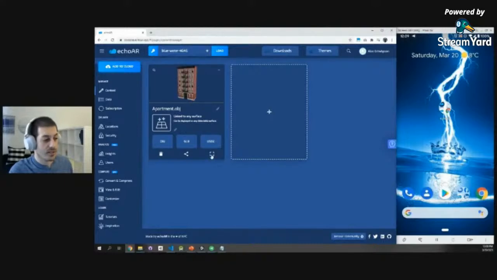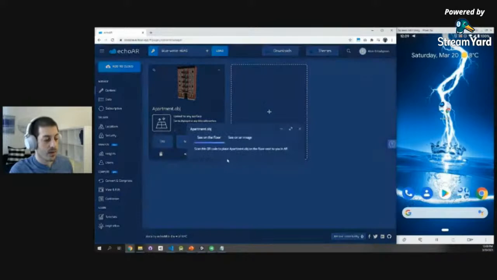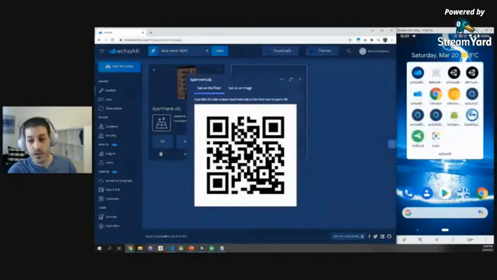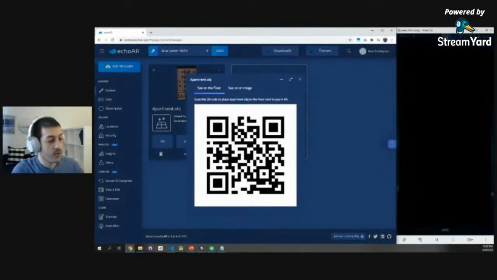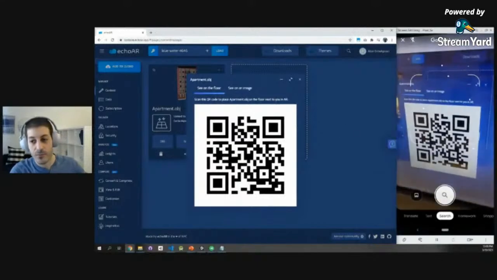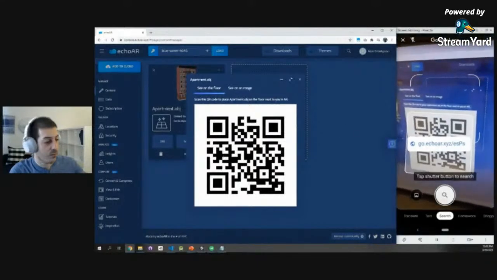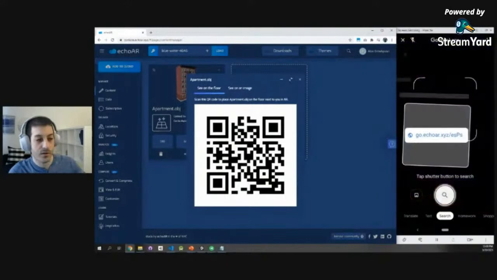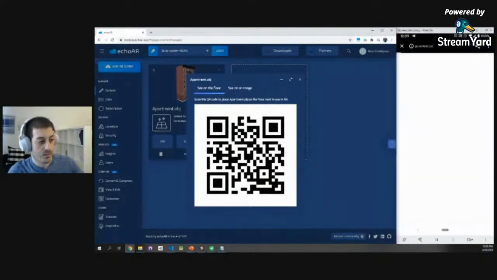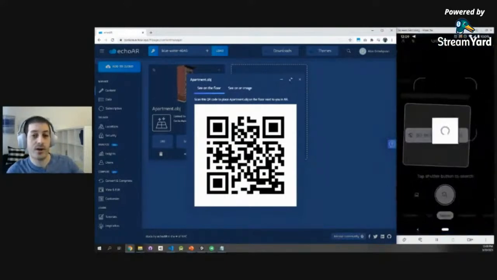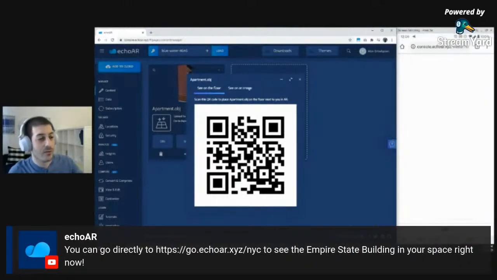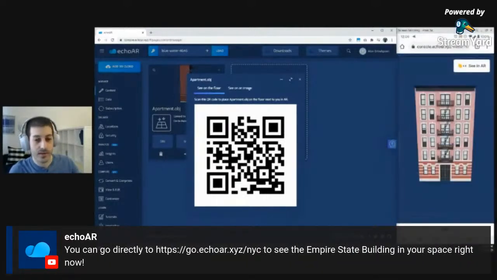So for example, if I click this button right here, it will open a QR code that you can scan. If you're watching this live, you can scan this yourself with your phone right now. Just put your phone in front of this QR code. It will redirect to a website. You don't have to install anything, and it will automatically allow you to see this in augmented reality.